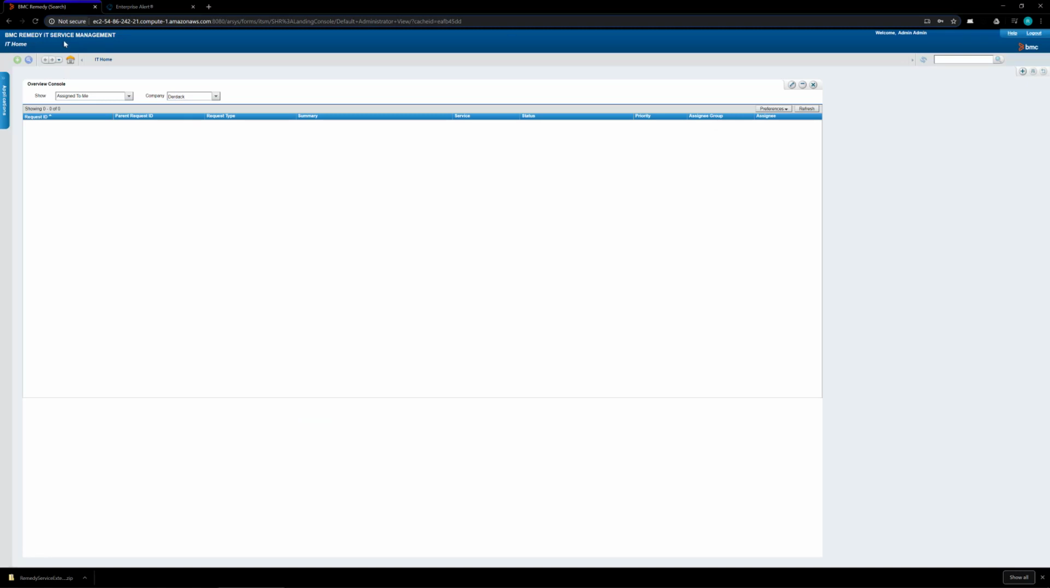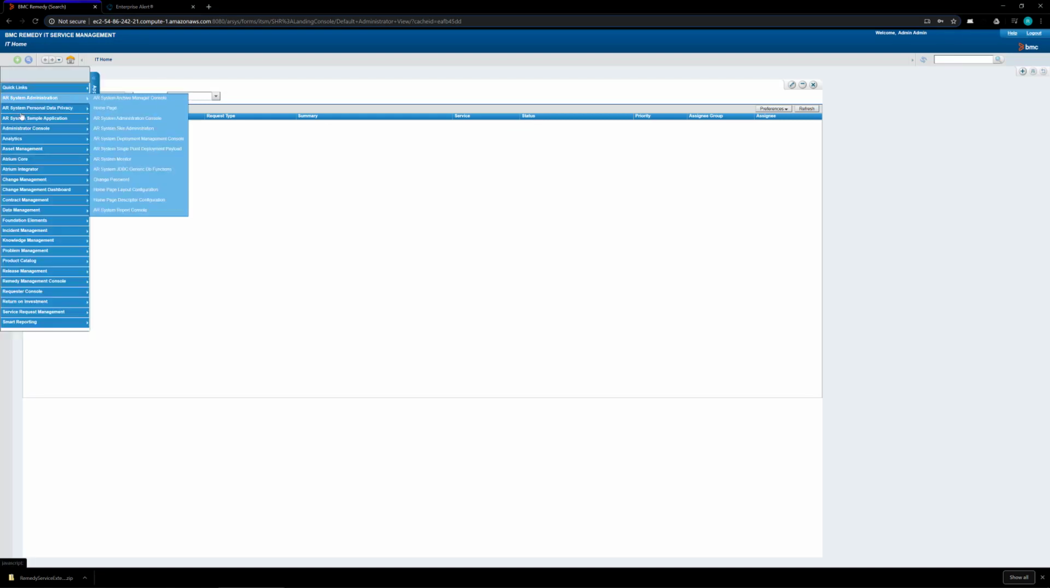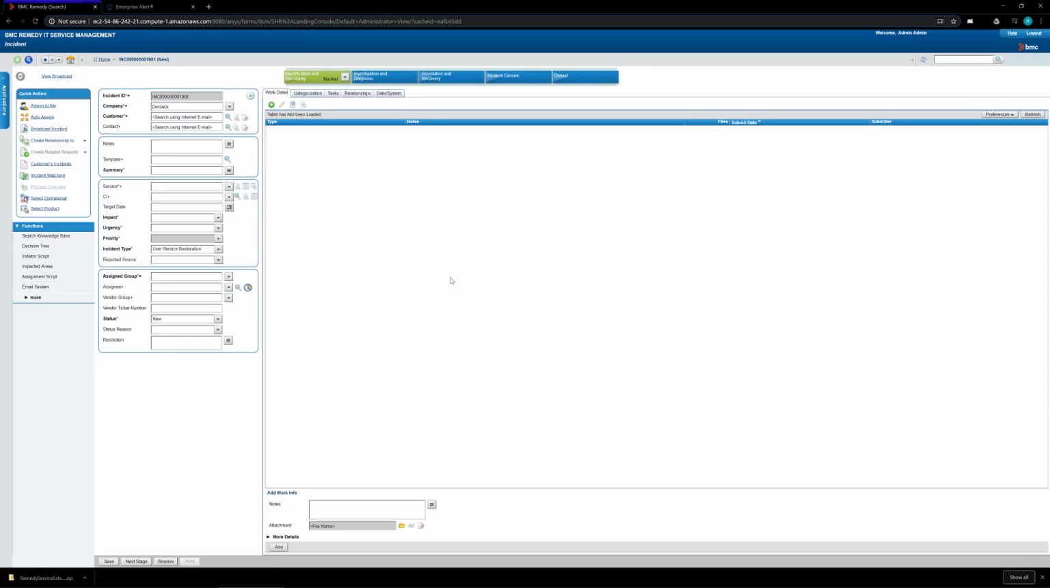You can go ahead and open up your BMC Remedy IT Service Management page. Once we're inside of here, let's go ahead and create a ticket so we can see an event come into the Enterprise Alert system. So you're going to click on Applications, scroll on down to Incident Management, and we're going to click on the New Incident button. Once the new incident page finishes loading, we can go ahead and finish creating a new ticket. So I'm going to go ahead and do that now.